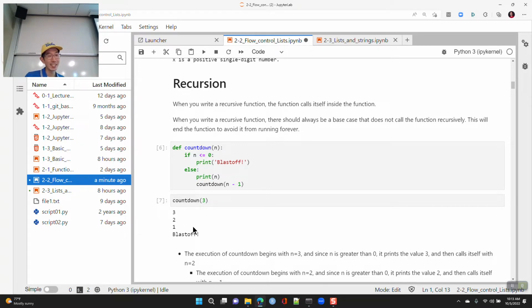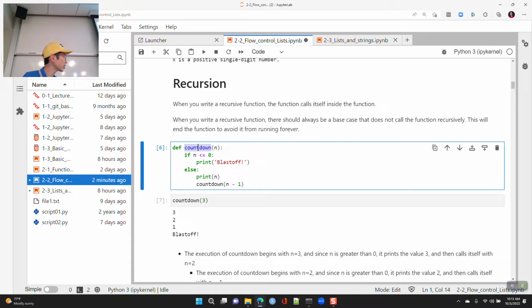again, okay? So here we're going to write the function countdown, and anytime you write a recursive function, you should always have a base case that will stop it. Otherwise it will run forever, okay? And so we're going to say if n is less than or equal to 0, this is our base case. We're going to print out the word blast off, okay? Otherwise, print out whatever your n is, and then call this function that we just defined, countdown, call itself, okay?